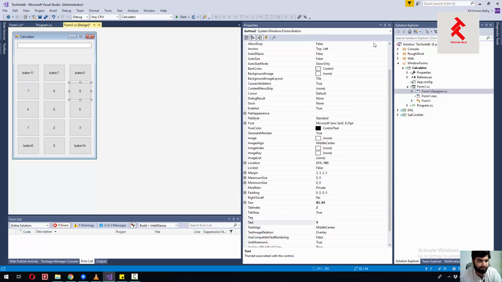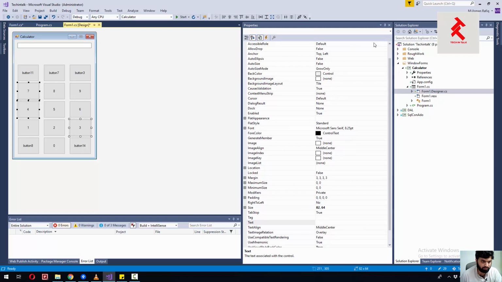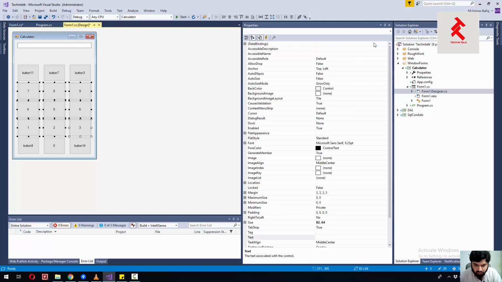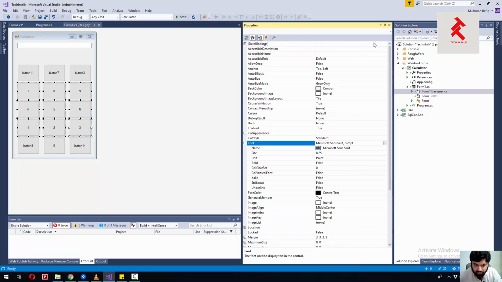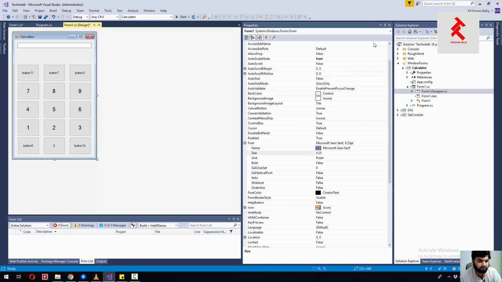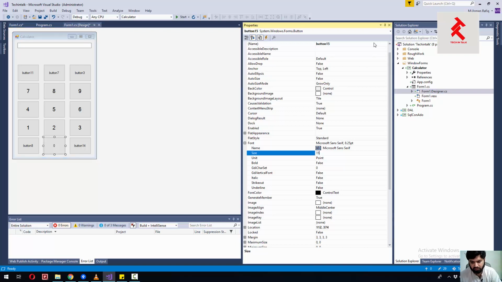and 9, right? So I think the font sizes are a bit smaller. Let me select them all and let us go to the font and size. Just resize it to 15. I think 15 is much better. So oops, I forgot to make this 15 as well.